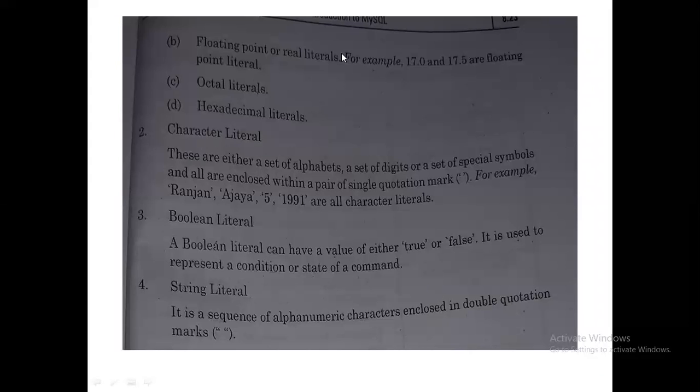Next is floating point or real literals. For example, 17.0 and 17.5 are floating point literals. Another is octal literals and next one is hexadecimal literal. Next one is character literal.